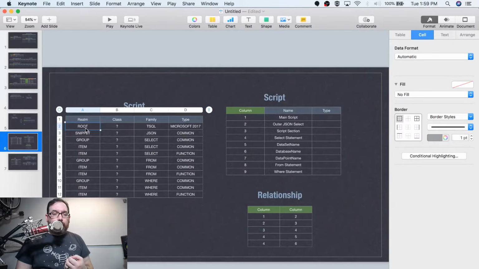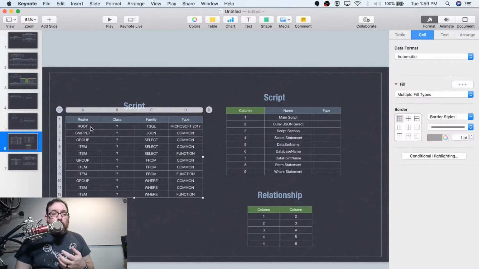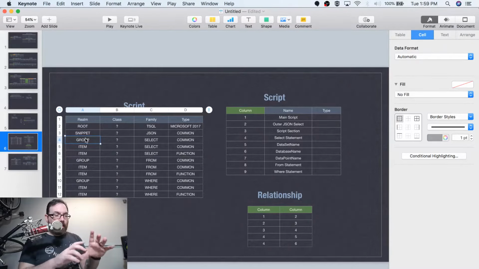So I created a script domain in my subject types. Every subject has a realm, class, family, type, and a base table. So the script realm, script class, script family, script type, I'm going to give those specific classifications to let me know if it's the beginning of a giant script, if it's a grouping. So I'll have a select group with a data point, data point, data point, data point, close that select group off to know that this unit is complete. So it's really drawing boxes inside of boxes. And that's what we can do via recursion.